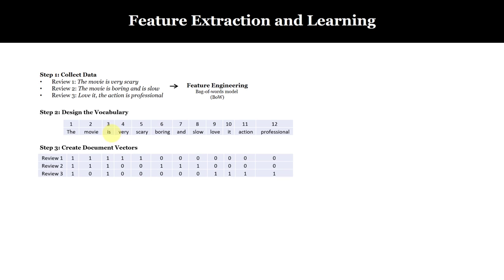So the third step is to create document vectors. The document vector simply looks at each and every word, and if it appears in the review, we put 1, otherwise it is 0. For example, "the" appeared in all the 3 reviews. That's why you can see here 1 for each. A word like "professional" appeared only in the 3rd review, and so forth. So this is a representation which can be used as input for a classifier.